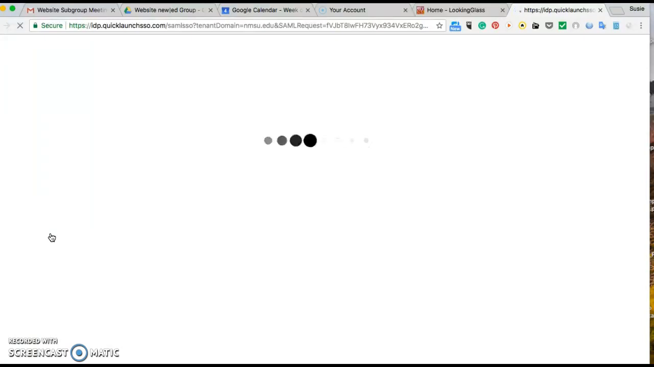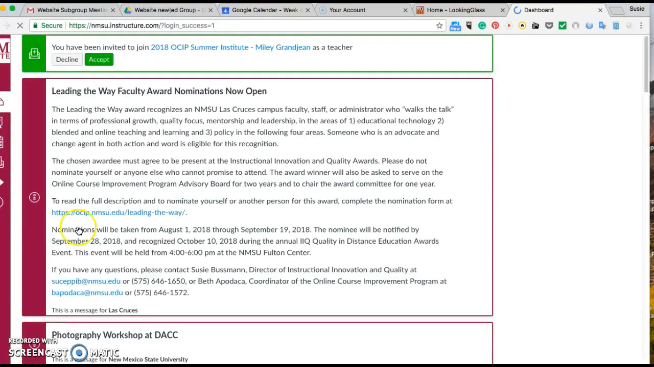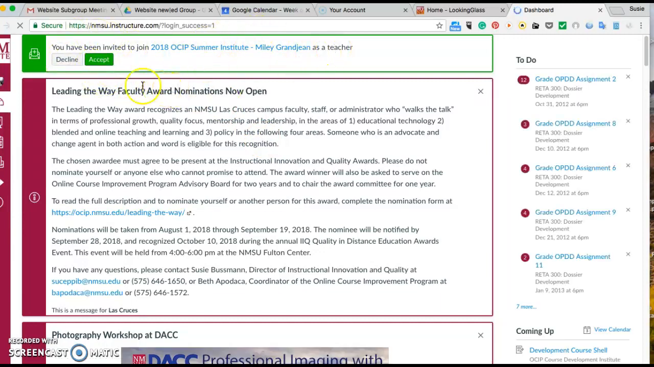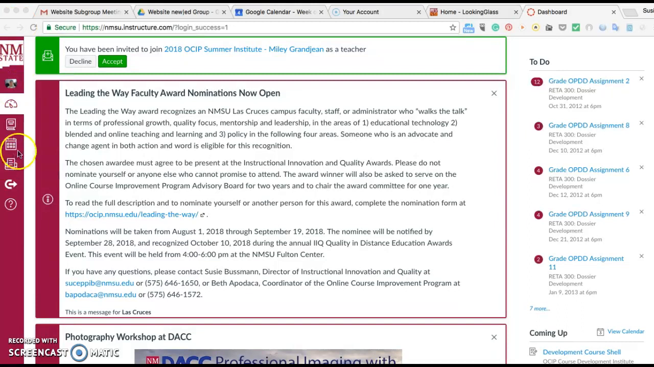As you can see, it's loading. The browser that you should use, I think works the best, is Chrome. And you should have had an invitation here to accept. And when you click on that accept, it should take you into the course. I'm going to move that over a little bit so we have full screen.